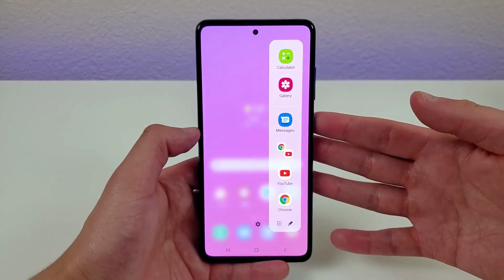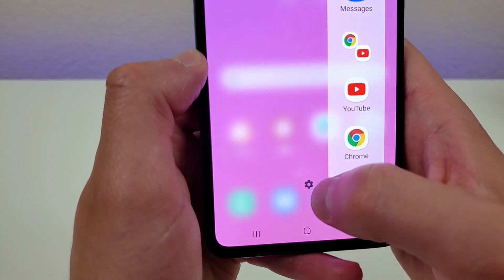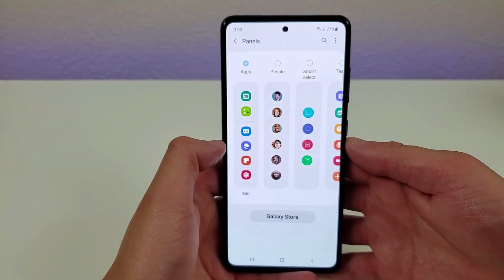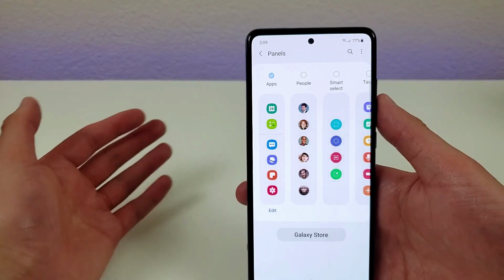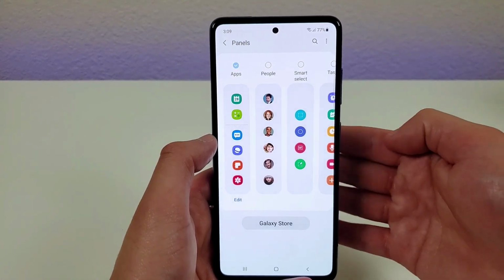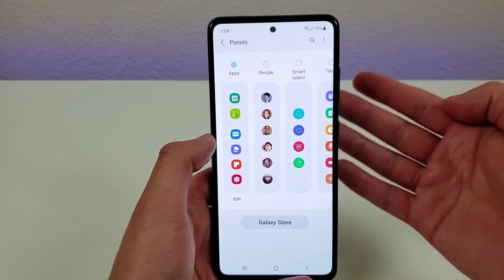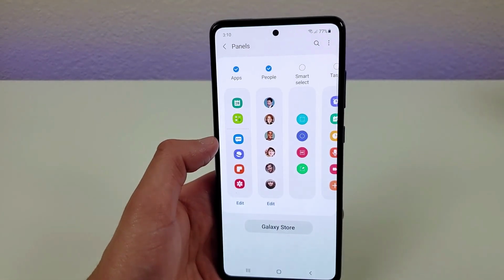Now, if you want, you can also change the entire Edge bar in itself by hitting this little gear right here. And this is going to take you to a few different options you have. By default, it is set to apps. You can use this for split screen like I did before, and you can also use it to quickly access an app that you frequently like to open. You can also change it to people, and this is going to allow you to put your contacts on the Edge bar instead of apps.